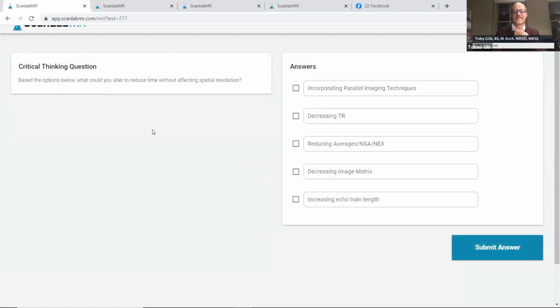In this case, based on the options below, what could you alter to reduce time without affecting spatial resolution? Okay, so any ideas here? Let's see. There we go. So in this case, let's go ahead and do this. Incorporating parallel imaging techniques, that's true, because we're skipping lines of K-space rather than actually affecting the number of lines of K-space. So we're not affecting our spatial resolution.